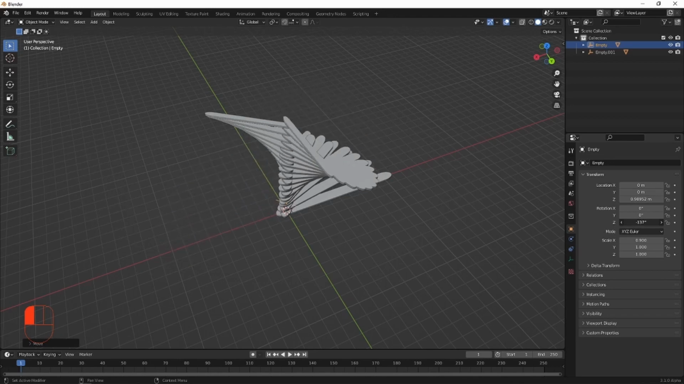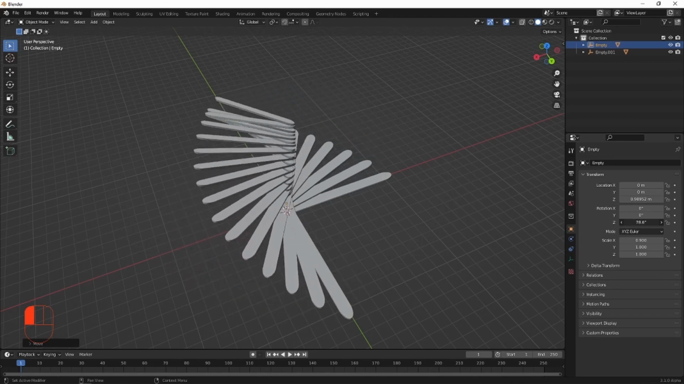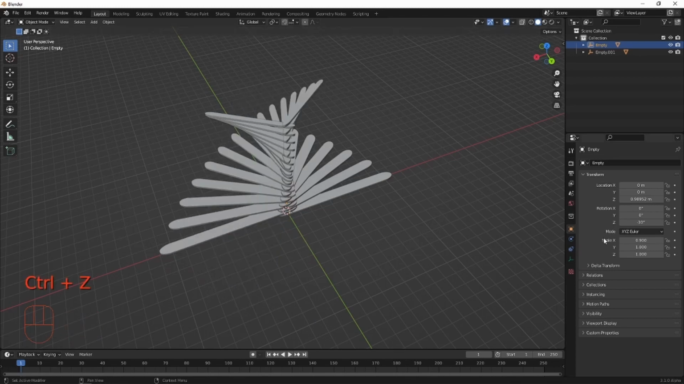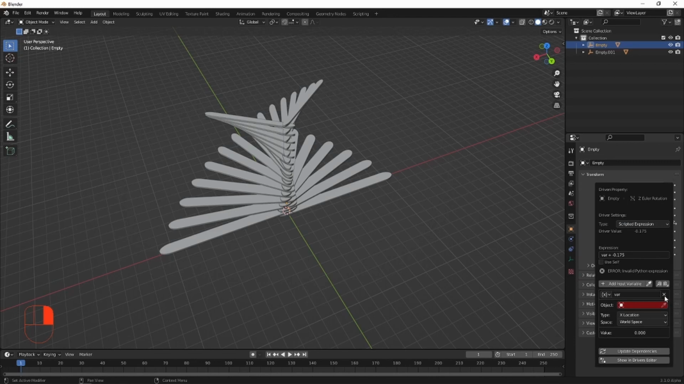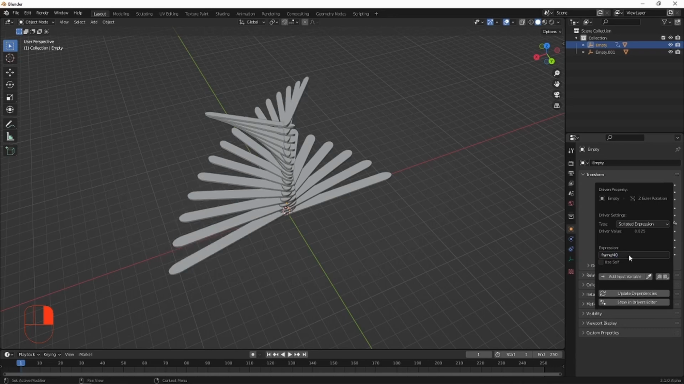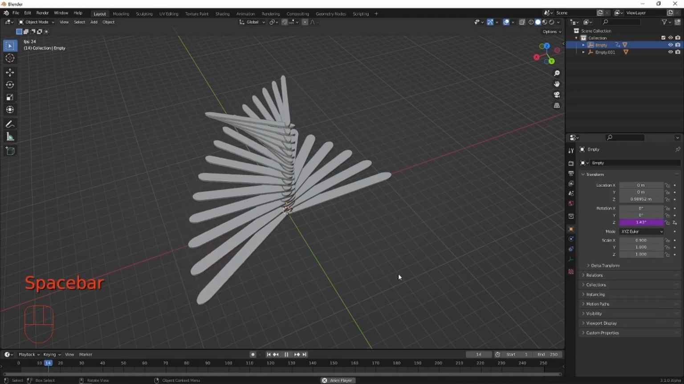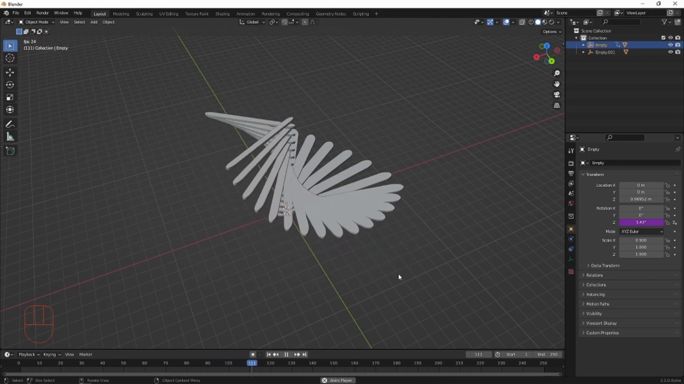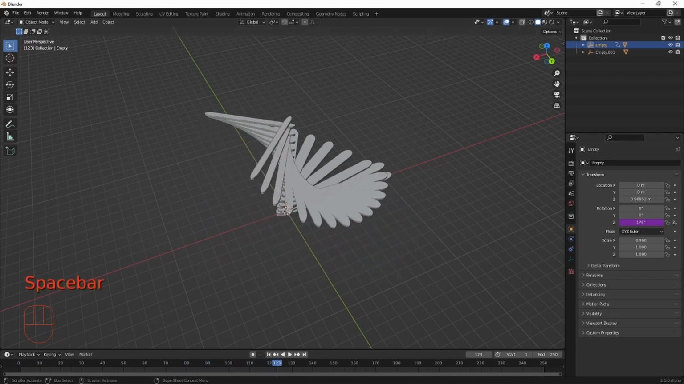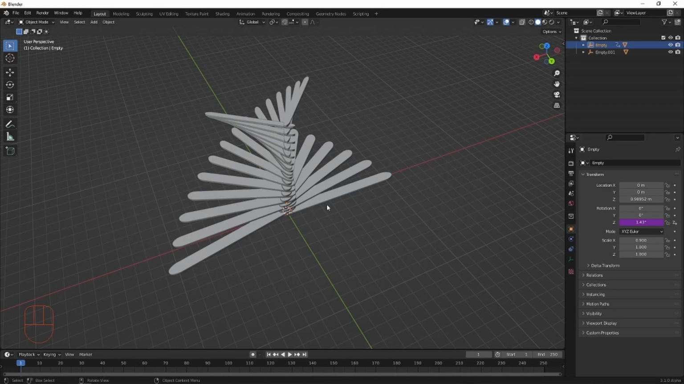We're gonna use a driver, which is a very simple driver. Right click, add driver. Let's delete the extras, and we're gonna put the input frame divided by 40. If we press space, we've got motion. Beautiful. It looks like some wings or some rotating stairs.